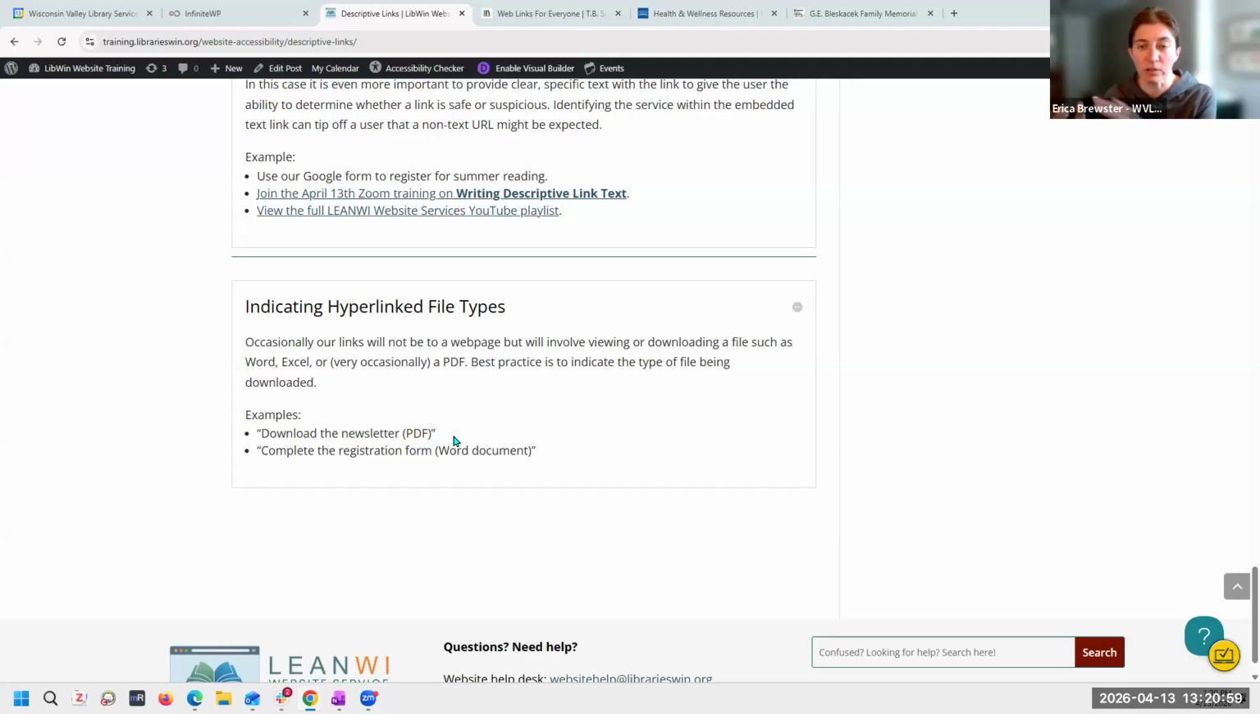So, download a newsletter, parentheses, PDF. Complete the registration form, parentheses, Word document. And probably in this case, complete the summer reading registration form. But indicate what type of document they are going to be downloading when they download it.